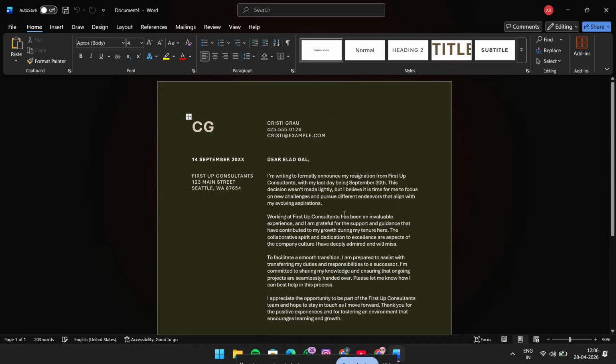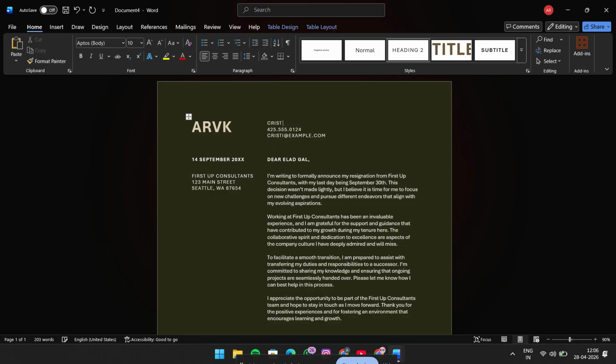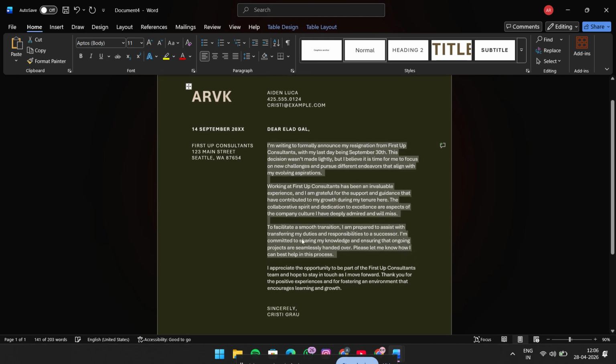The next step is to customize the placeholder text with your own information. Start at the top of the letter and replace the sample name, address, and date with your details. Then fill in the recipient information if it's included in the template, such as your manager's name and company address. After that, move into the body of the letter and replace the example wording with your own resignation message.